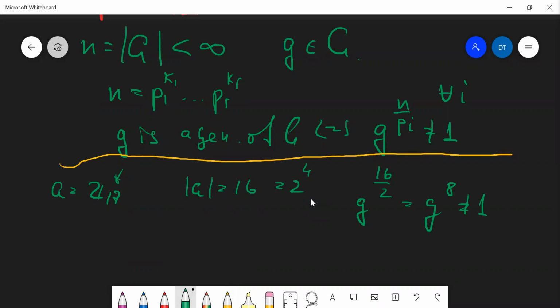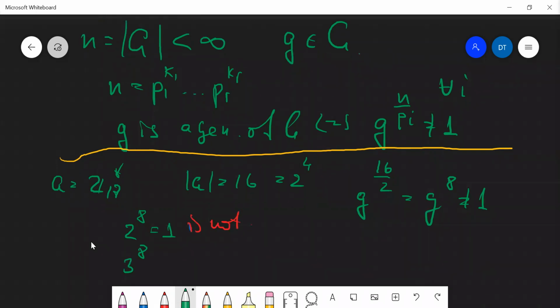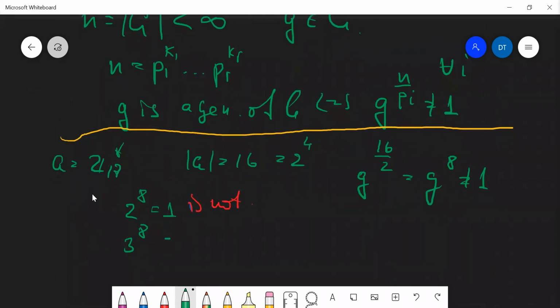And as we can see during the previous computation, we have checked that 2 to the power of 8 is 1, so it's not a generator. But if we compute 3 to the power of 8, we can do it using the fast algorithm. So what is this? It's 9 to the power of 4. Then, well, we need some computation.